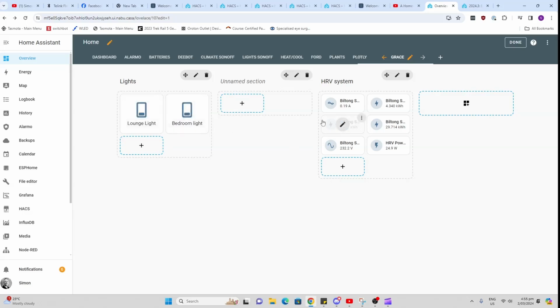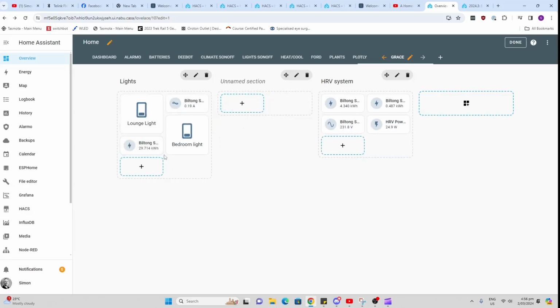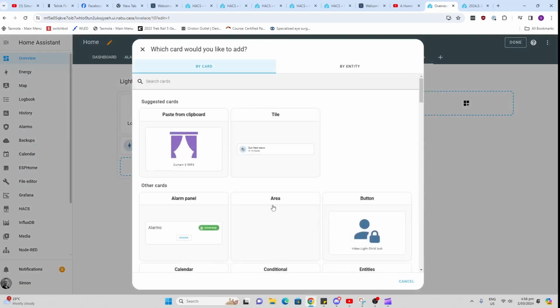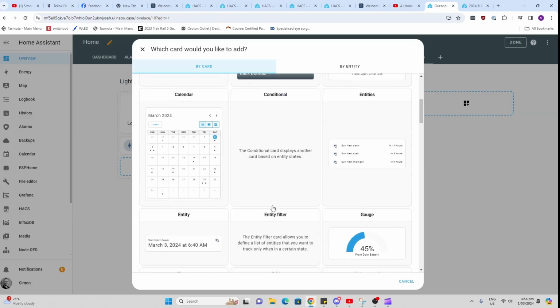You can not only move items within an individual one of these sections, but you can actually move them between sections as well. Isn't that awesome? And that will basically move it around and stick it in there. All right. Now, the next thing we can do, let's add a sensor.